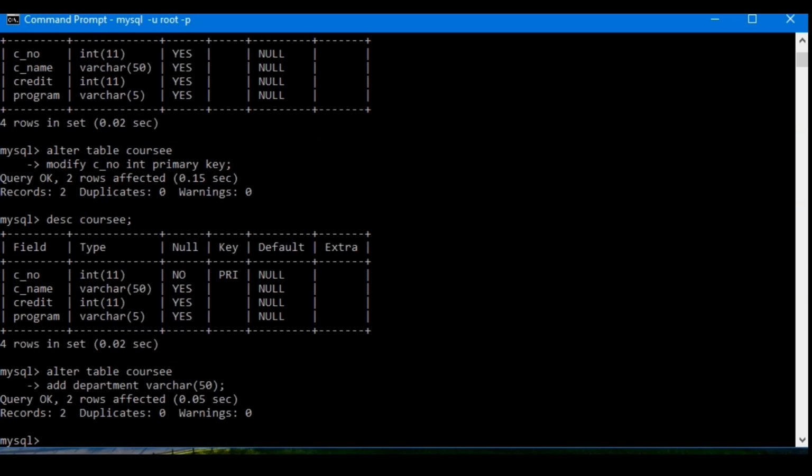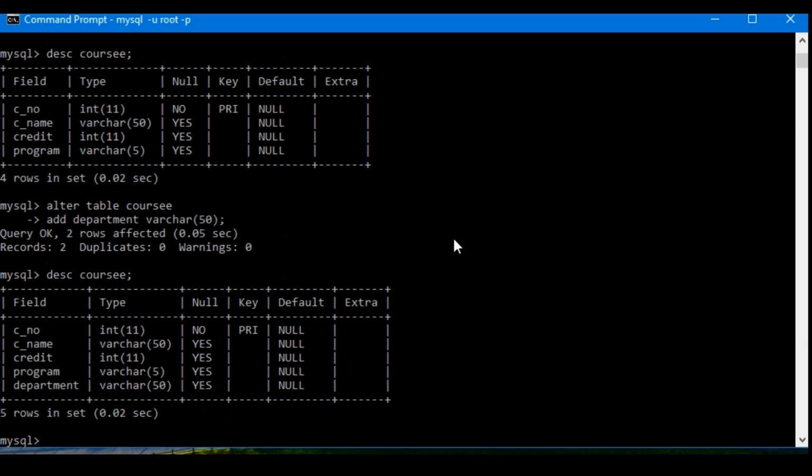So query OK. Again two rows affected, because there are two rows. Okay, fine. So two records, those were affected. How are they affected? I'll show you. First of all, does it show the new column? Let's see the description. Describe course A. Yeah, can you see? No, not new row, new column. New column is inserted, added.